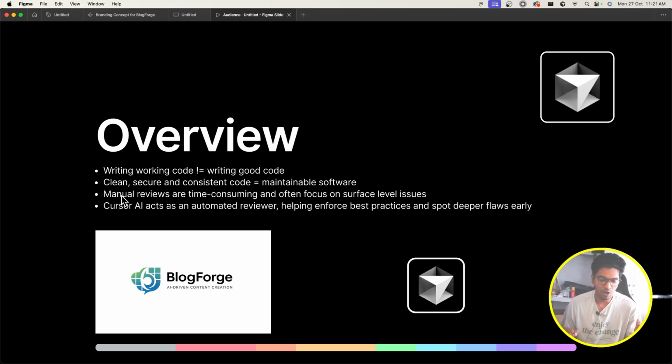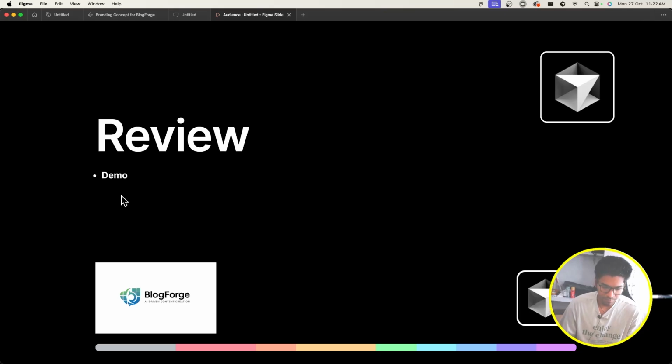Now Cursor AI can act as an automated reviewer. It can help us enforce best practices, and it can find those deeper issues a lot earlier. When you're writing code, and let's say Cursor has generated some code for you, or you have written some code, you can just select a piece of code and then ask Cursor to review it. So this is why reviewing code matters a lot, and with Cursor AI it gets a lot faster.